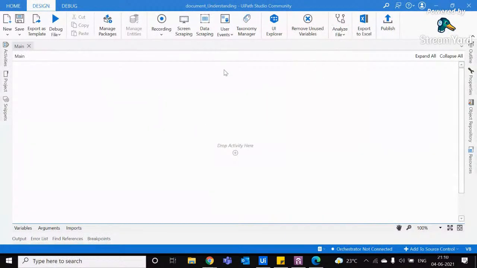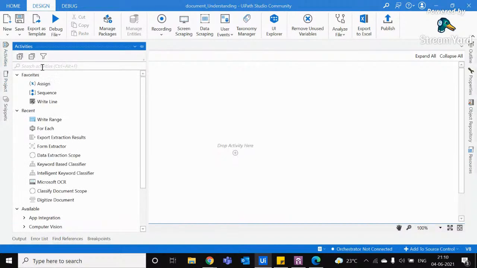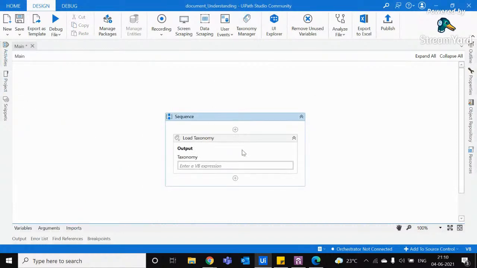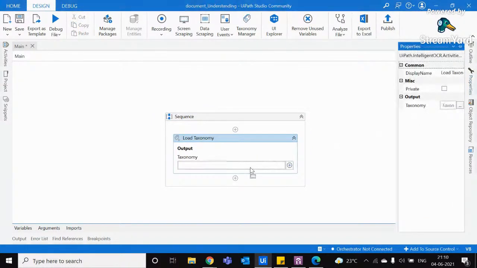That's it. So once the taxonomy is completed, the first thing you need to do is load taxonomy. You have an activity called load taxonomy. It will auto detect or auto add the existing taxonomy here. So you just have to call the output. I'm just going to call it taxonomy as it is, control K, taxonomy. Sorry, rename this document.